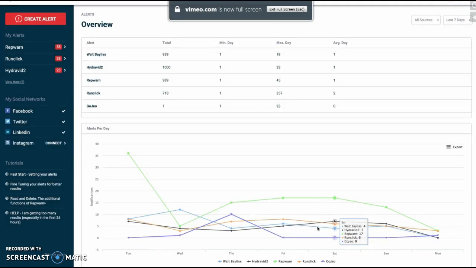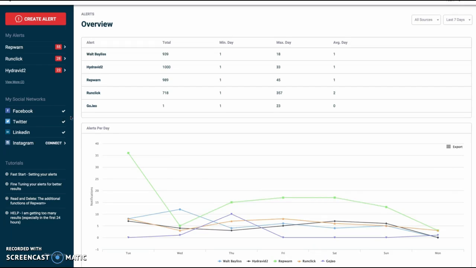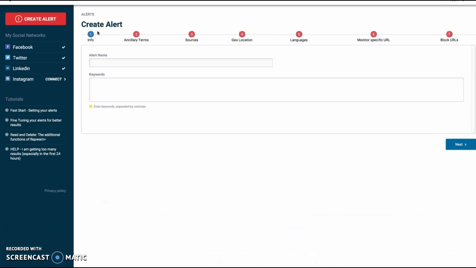Hi, in this tutorial we'll be walking through setting up a basic alert so that you can start to have results returned to you from your keywords. So inside of our Rep1 dashboard here, we're going to simply click on Create an Alert.